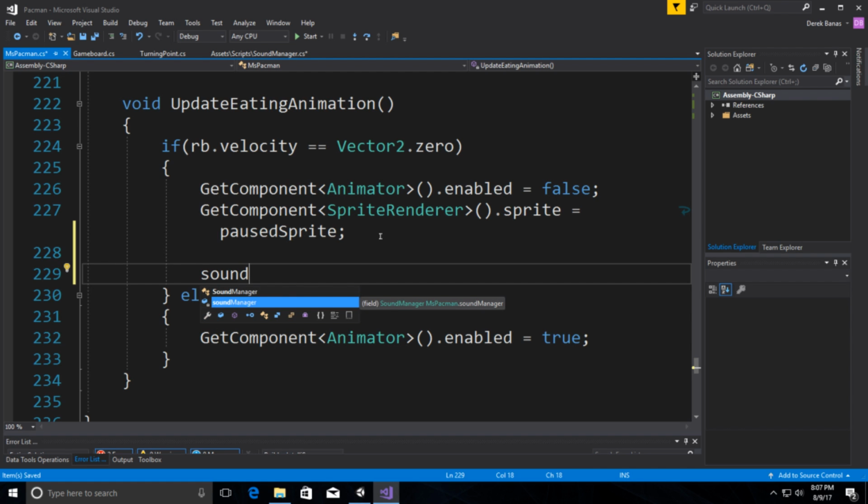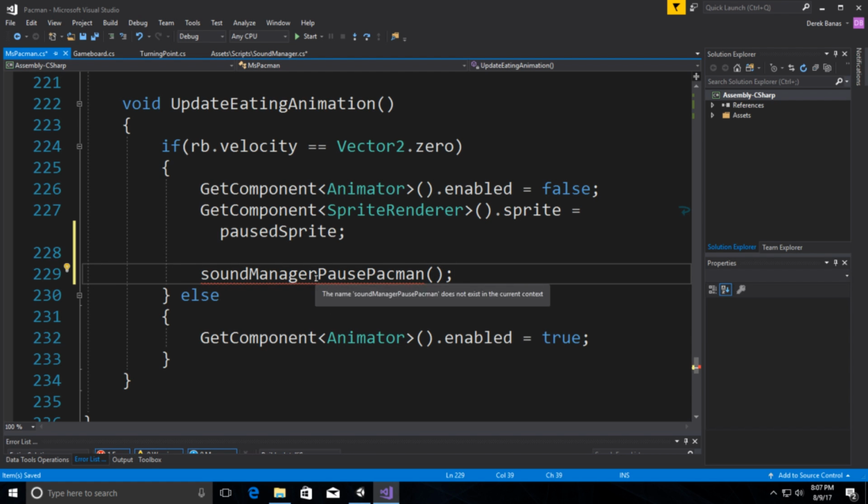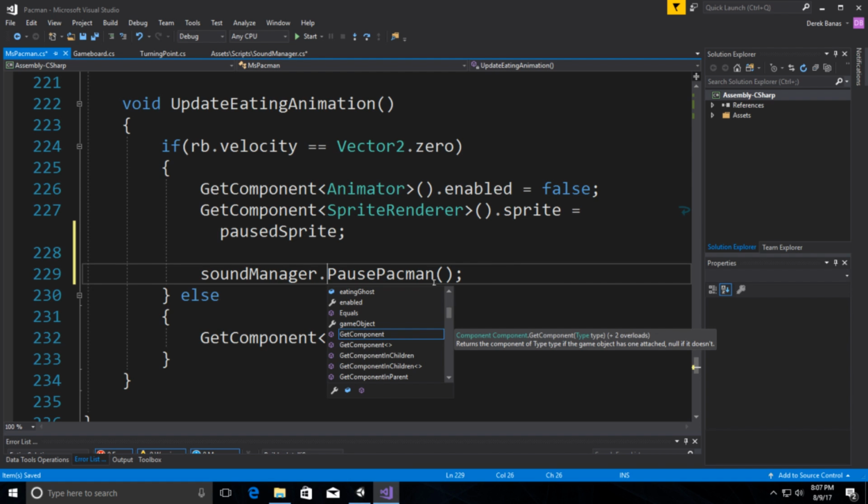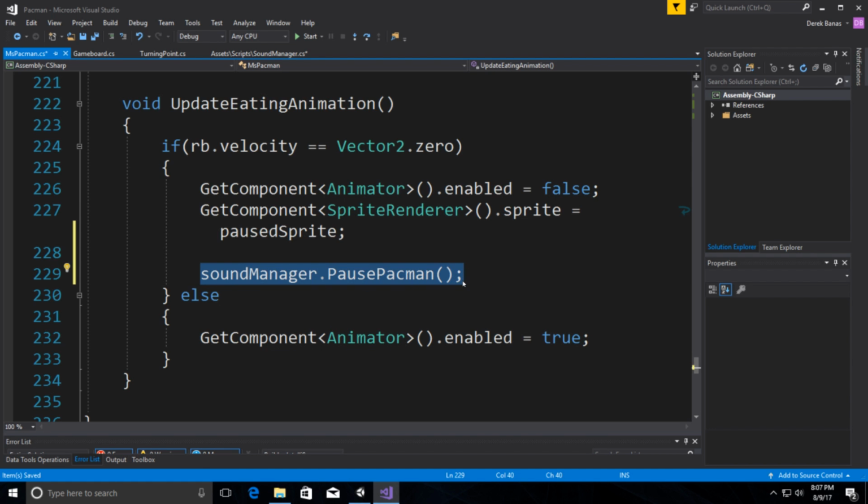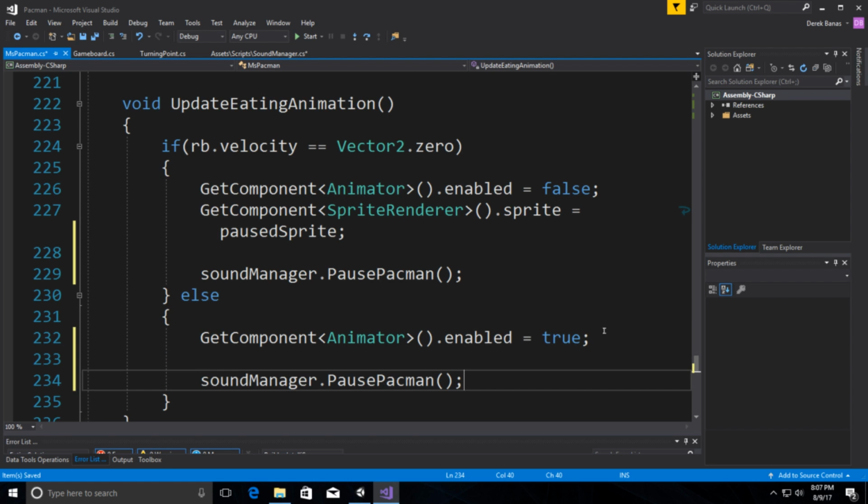So to make the sounds stop, that's what's going to happen whenever Pac-Man stops. I'm just going to go sound manager and pause Pac-Man and just call that function, and that is going to pause the Pac-Man. Whoops, dot. There we are. And then to restart it, I just need to come down here where I restart the animation and do this, and then we'll change this to unpause Pac-Man. There we go. That's how easy that is. And I think that is all I need to do.